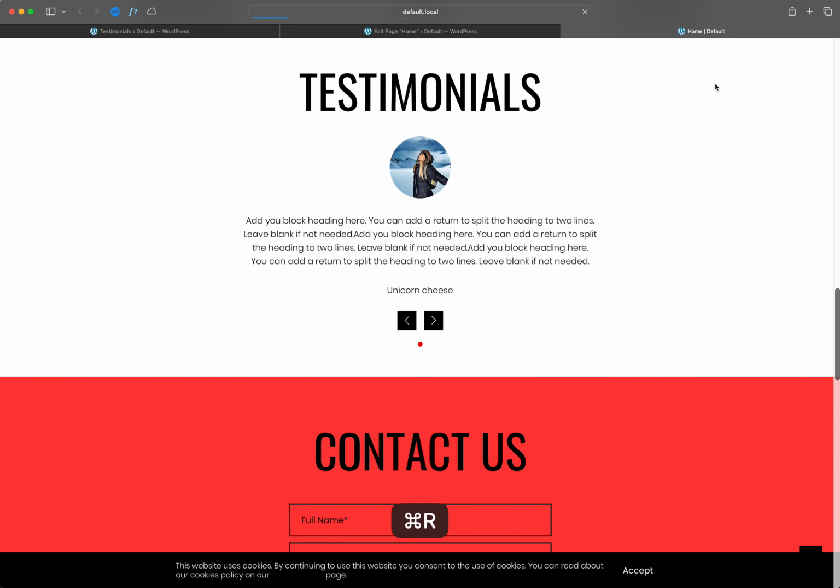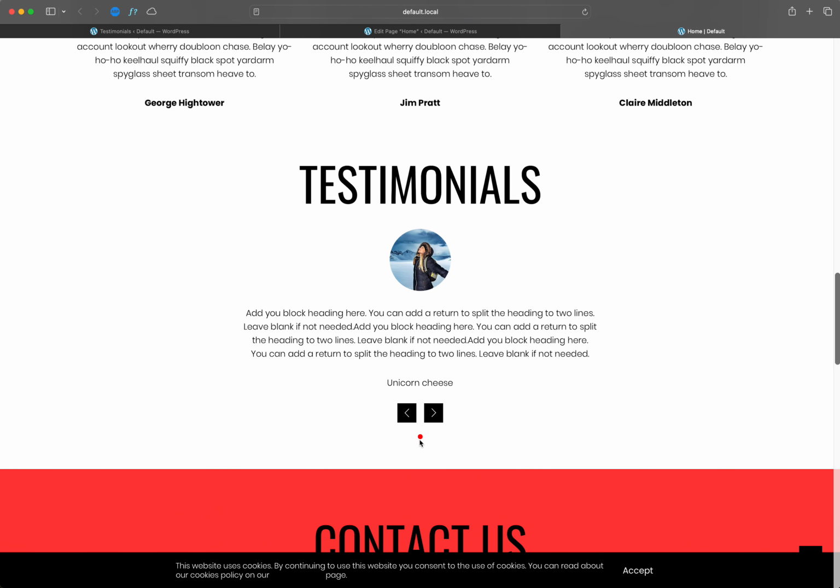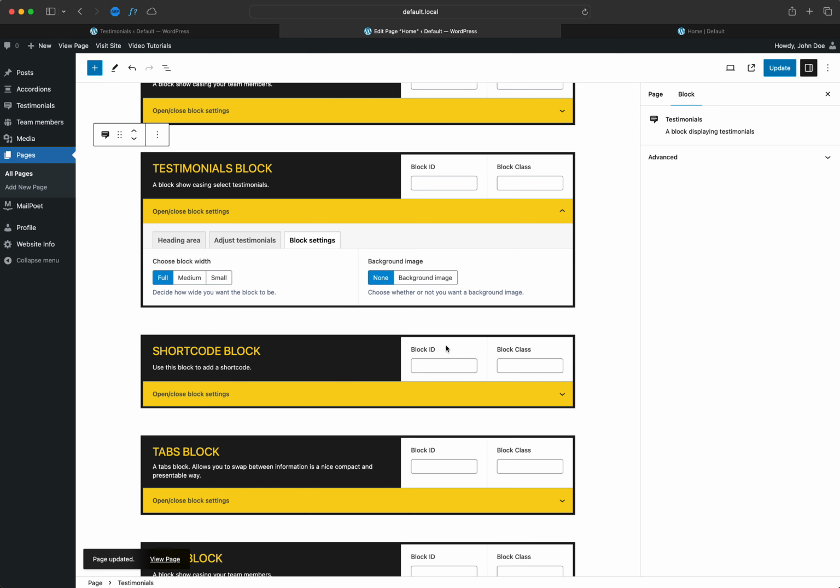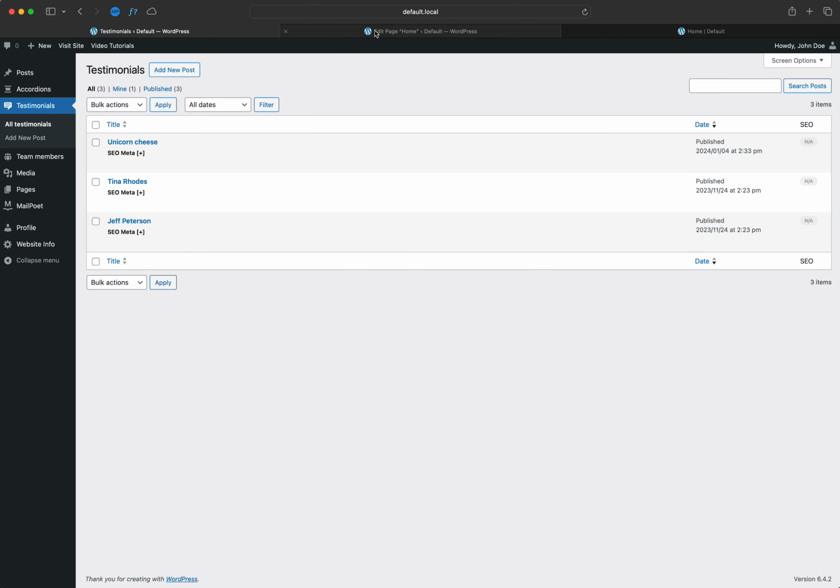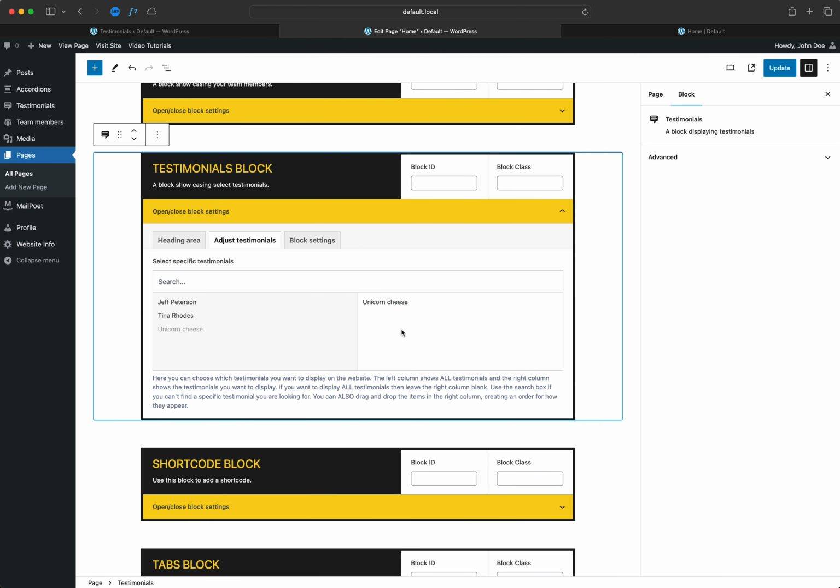Okay. So now notice it only has one and it's only Unicorn Cheese. And that is because we have told it, where am I? I'm lost. Here we are. This right column is the column that will be displayed. So you can add all of them.